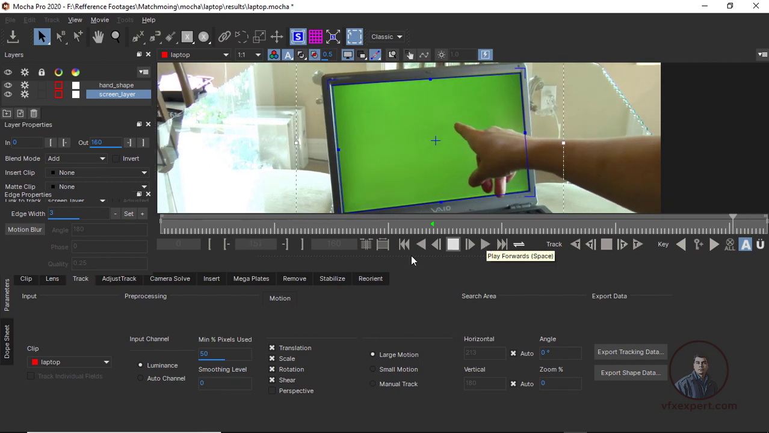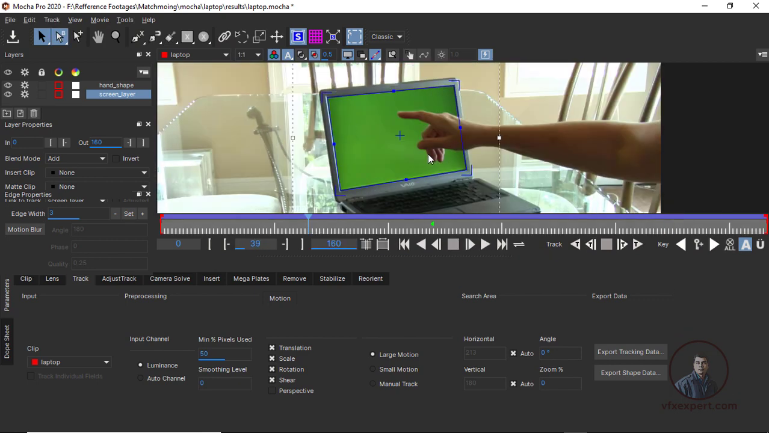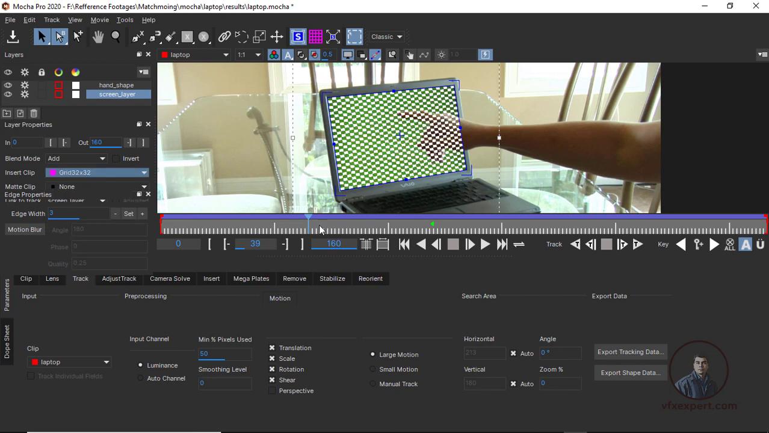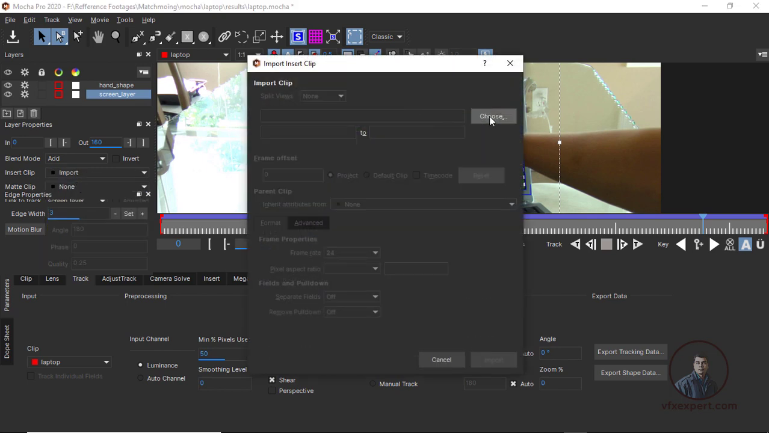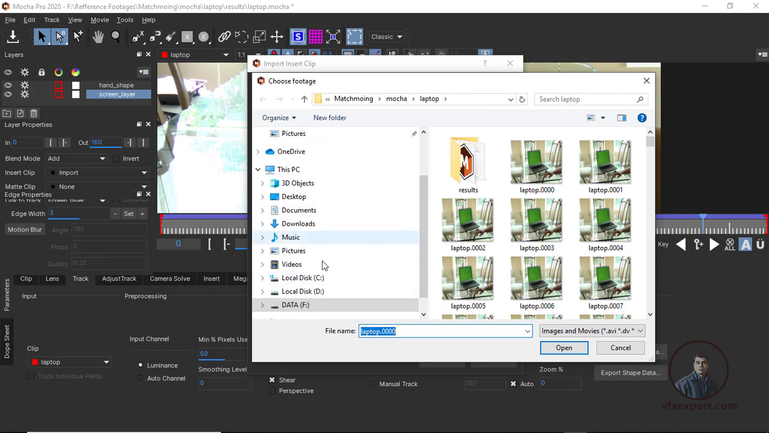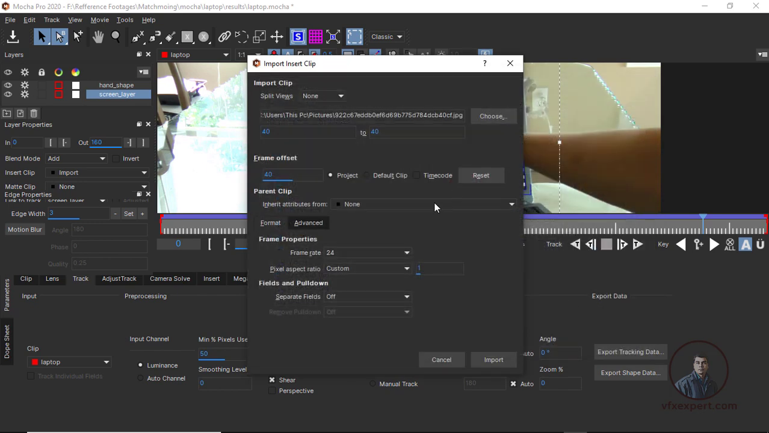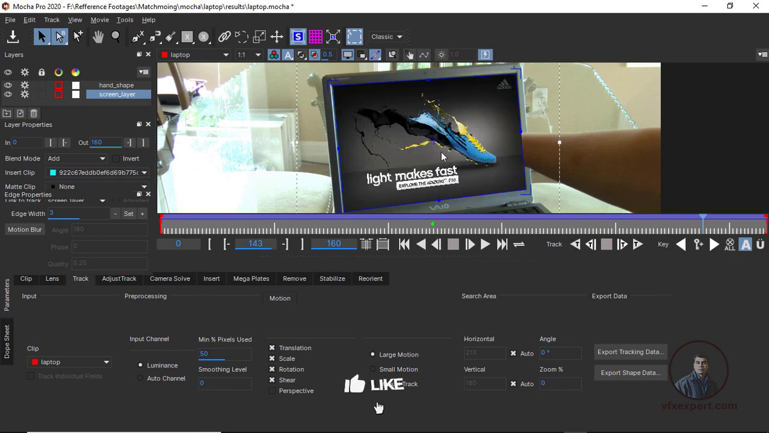Okay, now here, if you want to place any test object or test image, then from the insert options, simply click and select maybe a grid or something like this. Now again, if you want to place any image, then click here and click on import. Now select any image which you want to place and check, then click on open. Now simply click on import. Now see, just play and check.